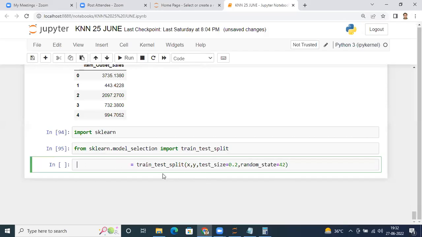And it returns you four things. Remember, you will pass X and Y, and it will give you four things. It will give you the X part of the training data, X_train. It will give you the X part, meaning the input part, of the test data. It will give you the Y part, the output part, of the training data. And it will give you the Y part, the output part, of the test data. So four things it will return to you.